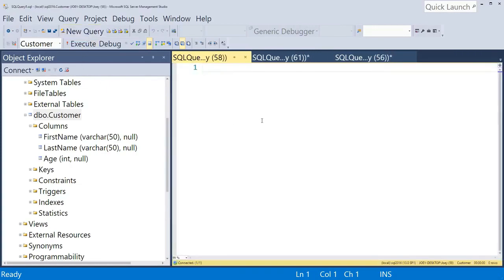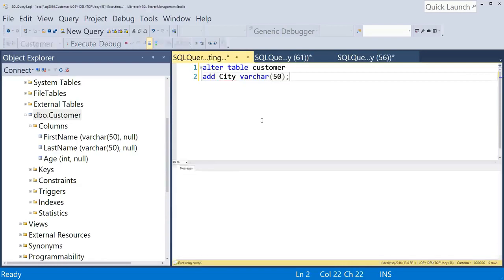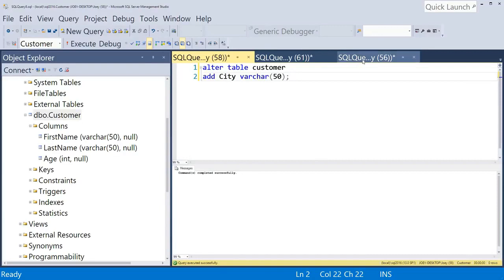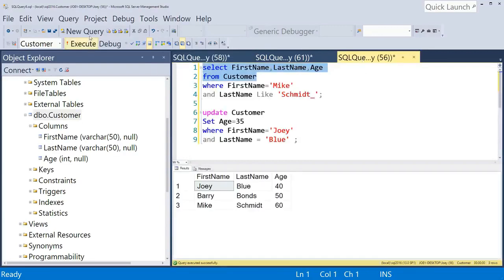So now let's go ahead and add our column, and we want to add city, so I'm going to do another new query. To add a column, you can say what's called alter table, and we can say customer, and then we can say add, and you tell it the column you want to add. I'm going to say city, and city is just going to be another string of stuff. So I'm just going to say varchar 50. So if I hit F5, command completed successfully.